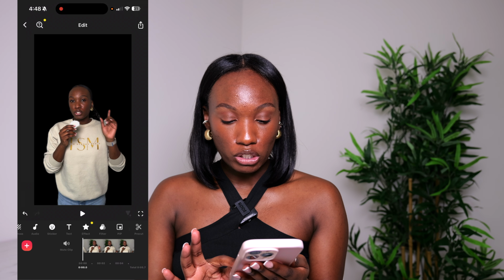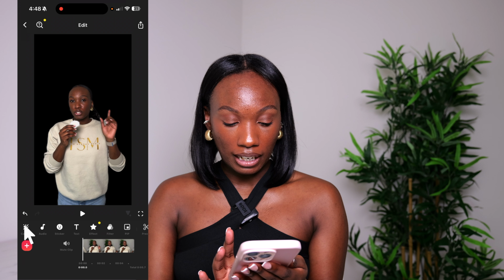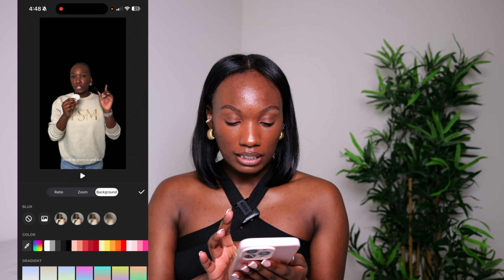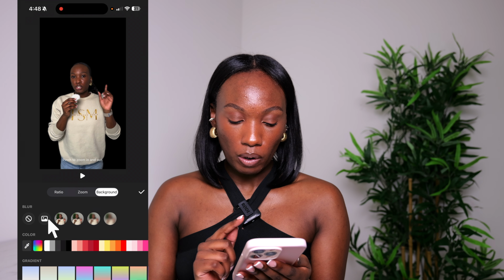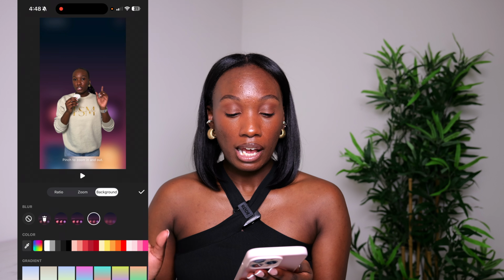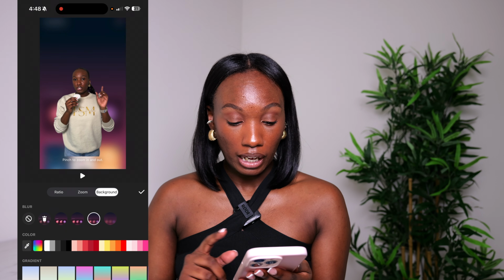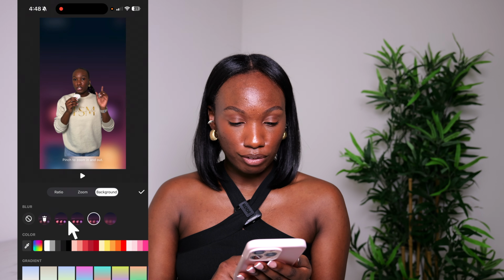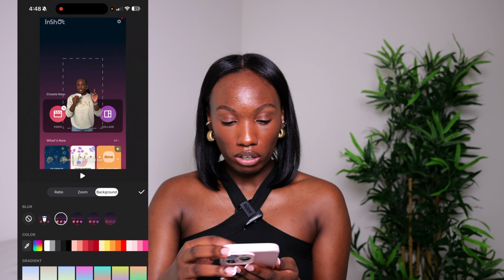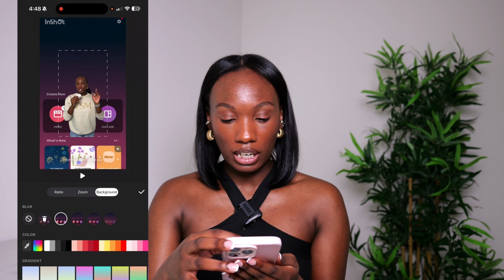Then in the menu, you would scroll all the way over and click on canvas, click on background, and then this icon where there's a picture, you want to click on that, and this is going to take you to your camera roll. Now you can see that the picture is behind me, but it's blurry. So you want to tap on this first circle right here and it'll bring the picture into focus. And then also I can adjust myself by pinching in and out.